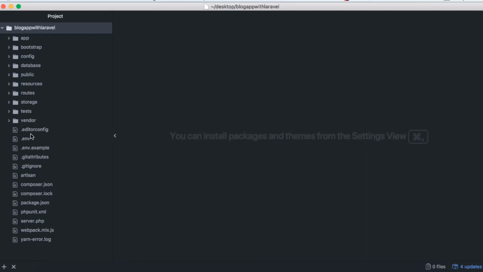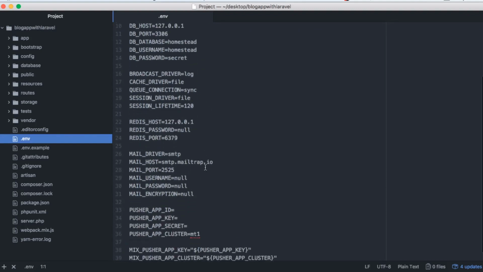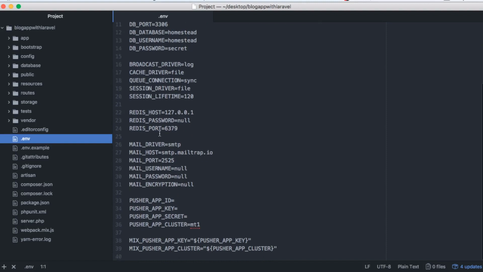The first thing we need to do is go to the environment file, and inside here we have to connect Laravel with our database. Here we can basically set up the app name, we can set up Redis here, we can set up the mail account here. We can also set up Pusher for some live streaming.